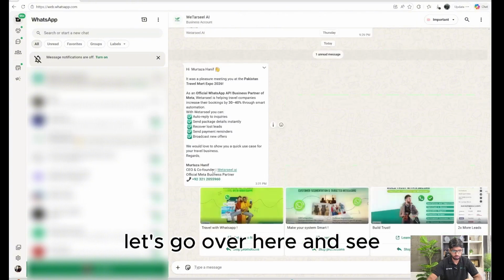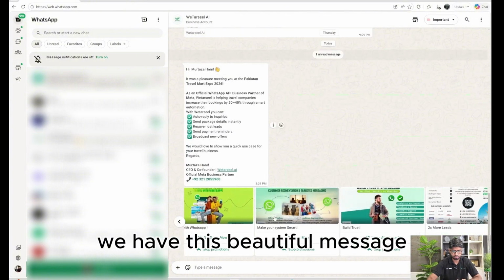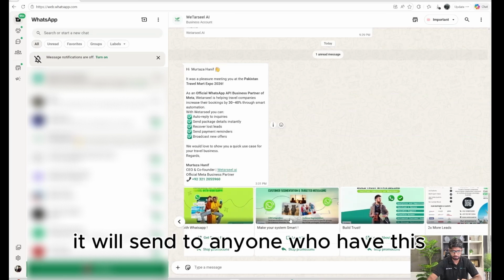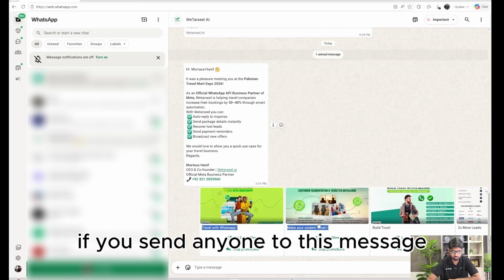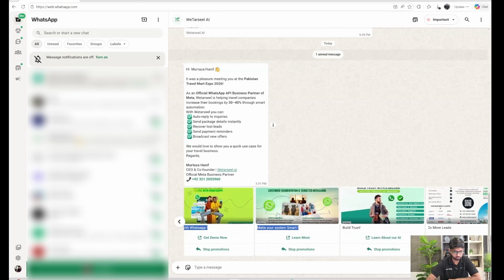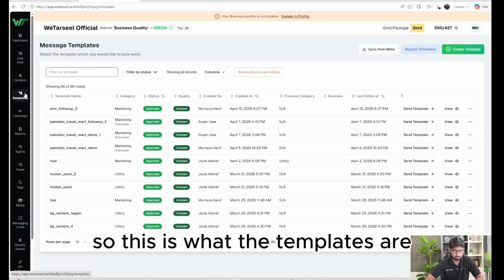Let's go over here and see. We have this beautiful message. It will send to anyone who has this. If you send anyone this message. So this is what the templates are.